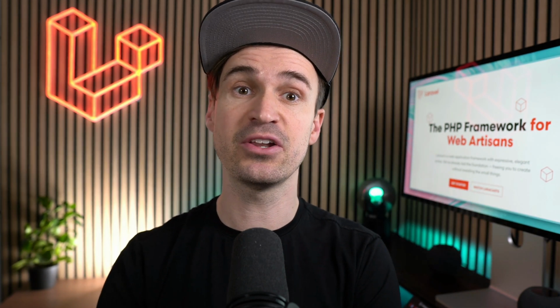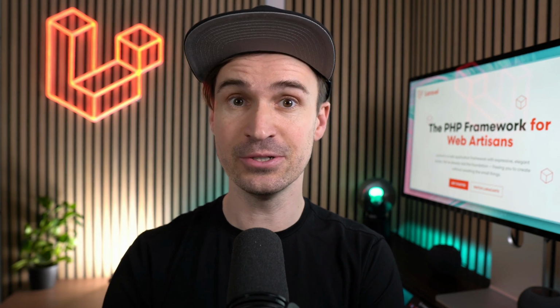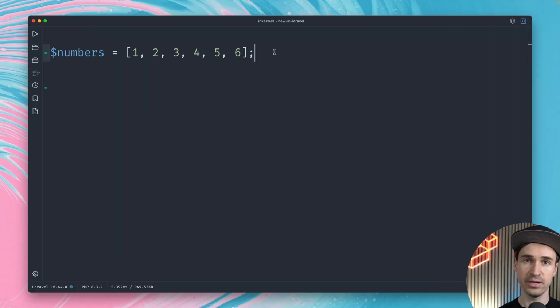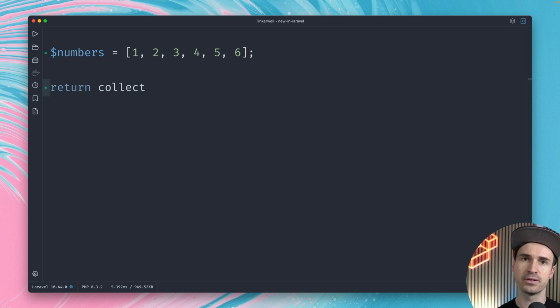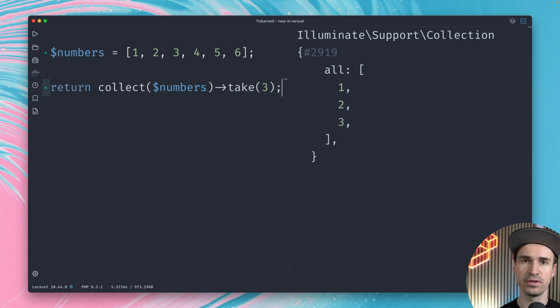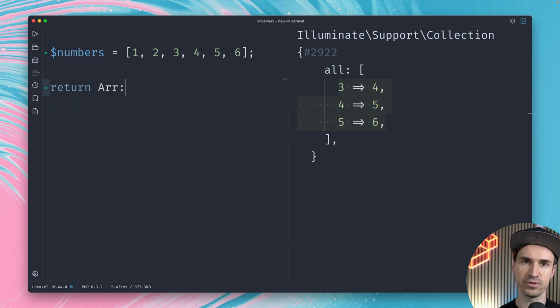Next, we got a new method on the array helper. I'll show you. I do have here an array of numbers, 1 to 6. What I already could do in Laravel is make a collection out of this array, collect numbers, and then use the take method and give me the 3 first items. That's what this take method does. Or we can use -3, and then this will give us the last 3 items from this collection.